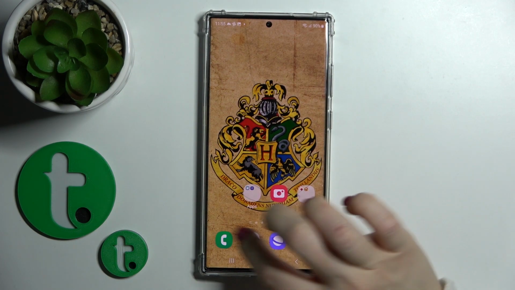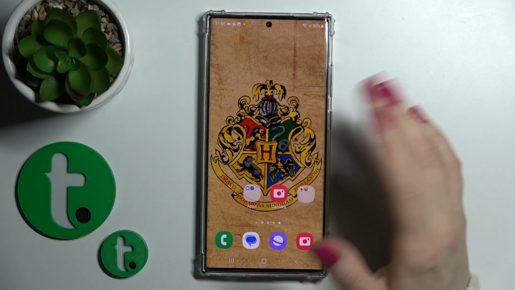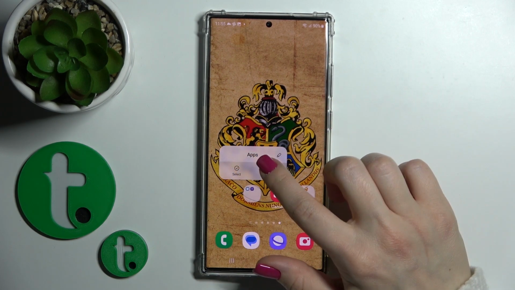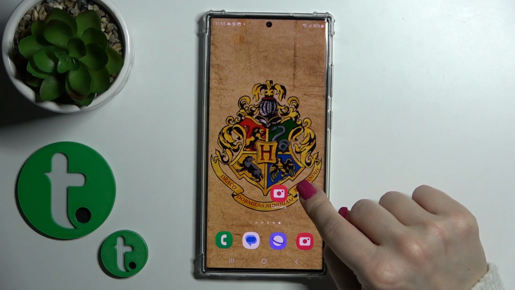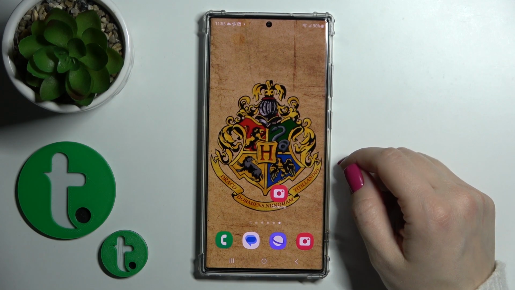Also, we can just remove all of the applications with the folder together. Just hold the folder and tap to remove icon. As you can see, that's so simple.